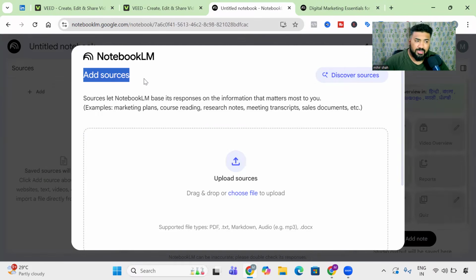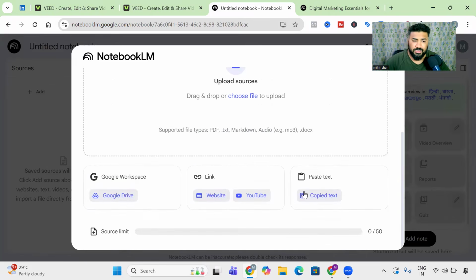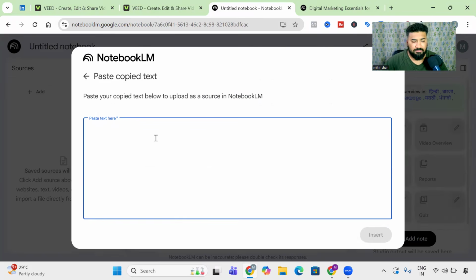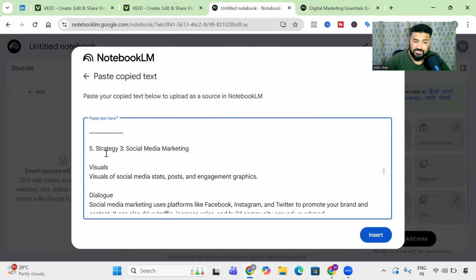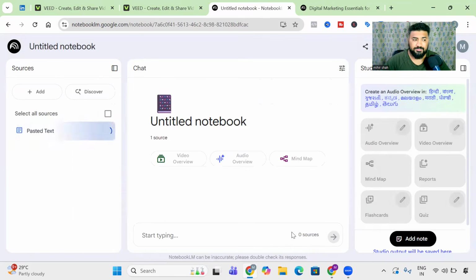It is asking you to add a source for your notebook. It's basically a repository of all the information. So here you can see copy paste. So I can just enter a copy text. So I'm just going to again paste that long script, not the voiceover script, the long script, dialogue, strategy, etc. over here and click insert.